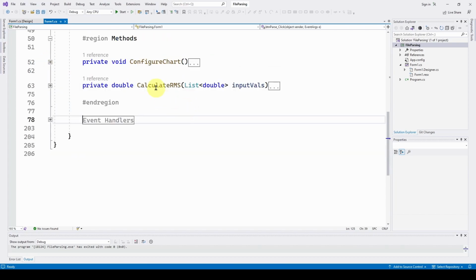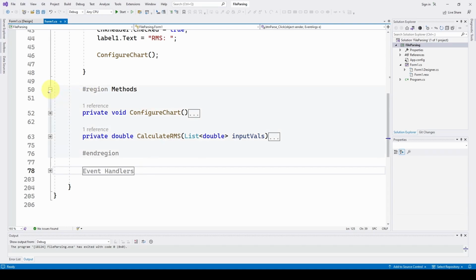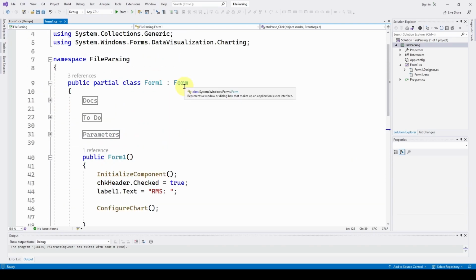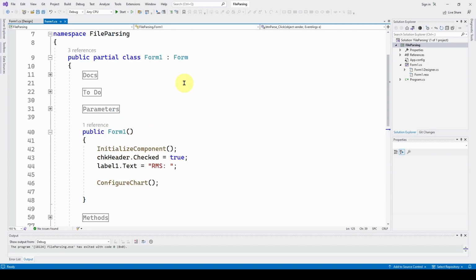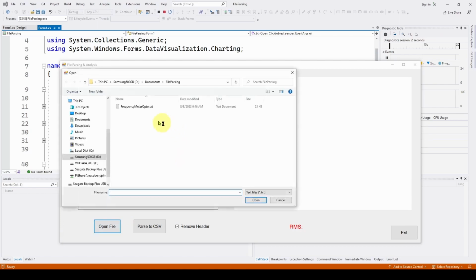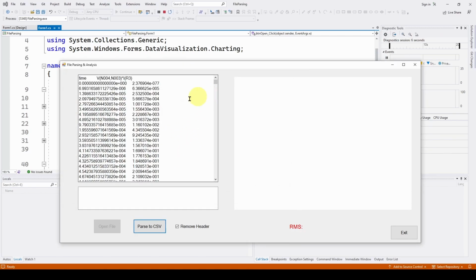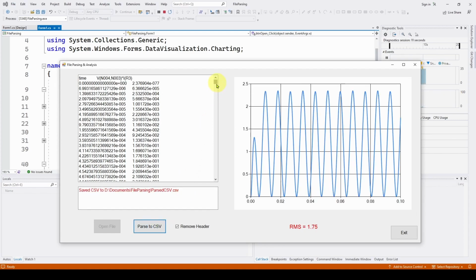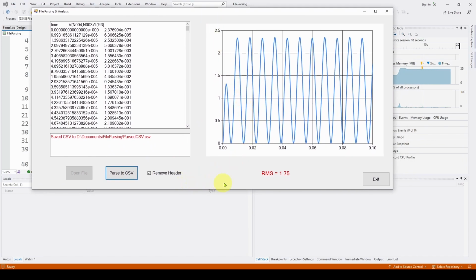So now you can add other methods here to calculate other things. You've got the X vals and Y vals in a list, so you can do whatever analysis you want. Here we just showed you how to do a simple RMS calculation. And that's about it for this application. You can use it for a lot of things. You can use it for opening other types of files, doing other parsing and analysis, but this gives you a good idea of how you can do the parsing, what methods are, and how to do some analysis of text files. So that's about it.